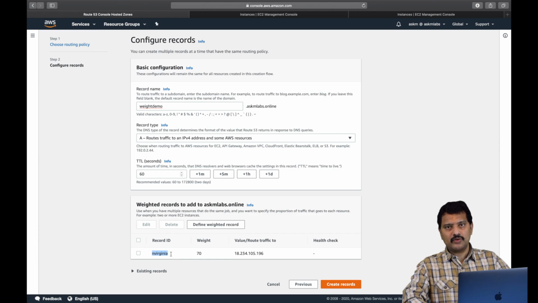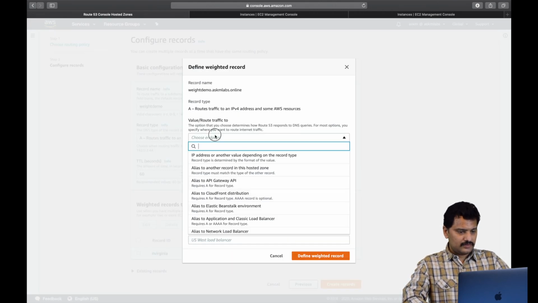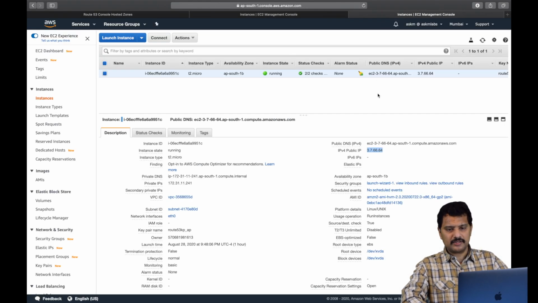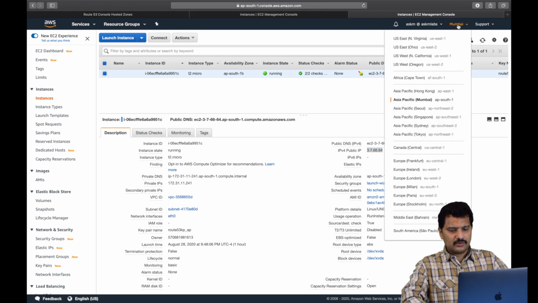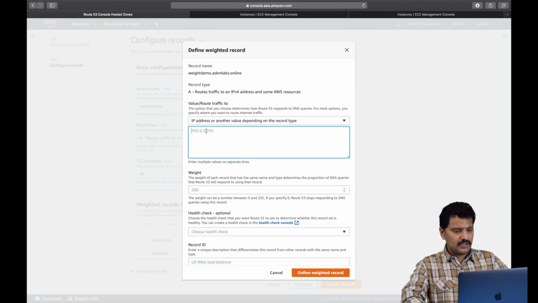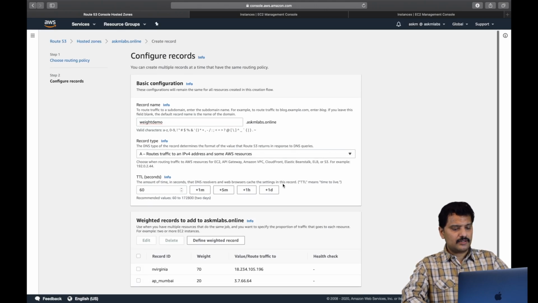Now I'm going to define 2 more records that correspond to my 2 other instances in different regions. So here for IP, let me collect the IP from the Asia Pacific. I'm in the Mumbai region, so the IP for this instance is this one. Copy and paste it here. So for this I am going to give 20 as a weightage. I am not selecting any health checks, and for the record ID I am going to specify AP Mumbai, define this weighted record. Now the third record is from Frankfurt.